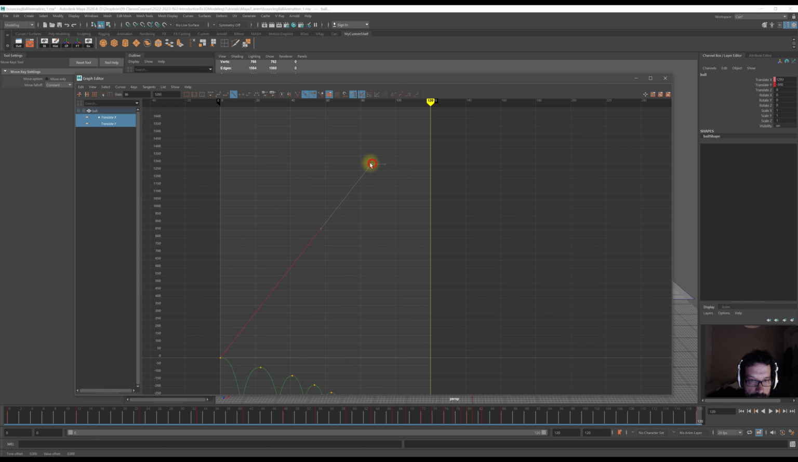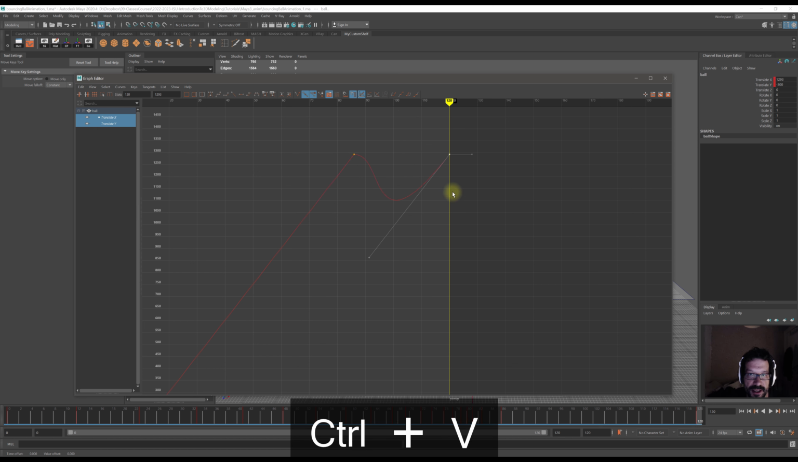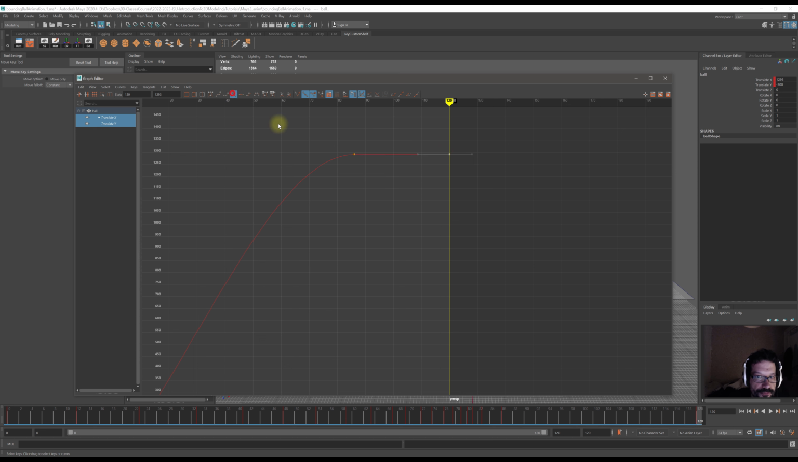So instead of going linearly in this direction, I'm going to copy this keyframe, put it at the 120 mark, and then do some like this.